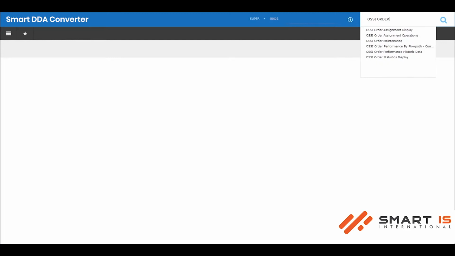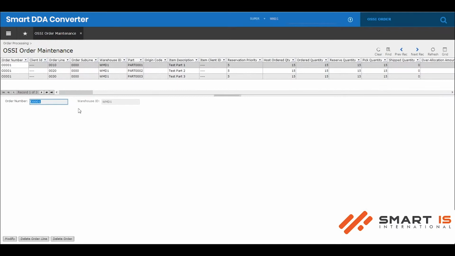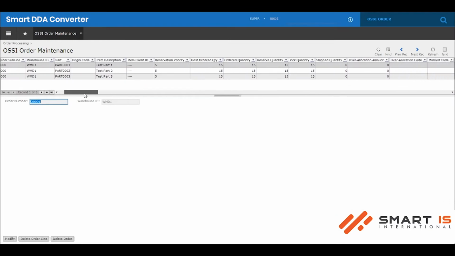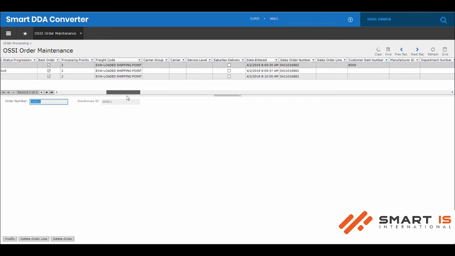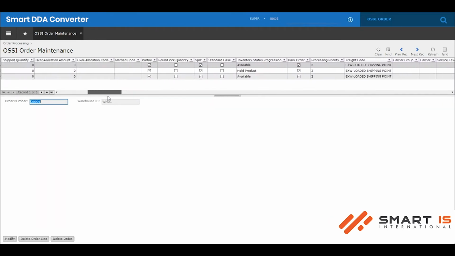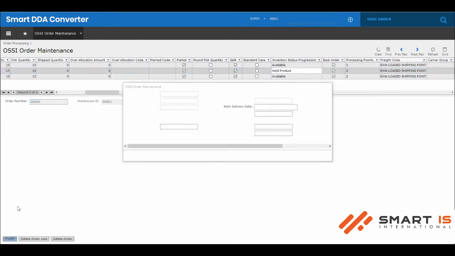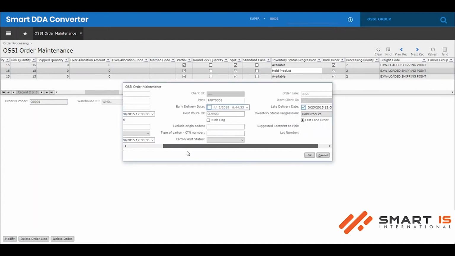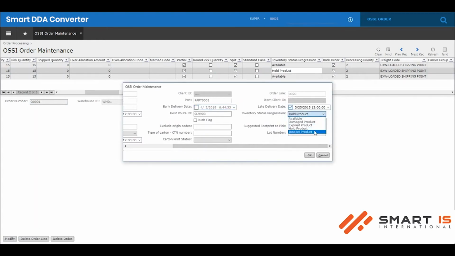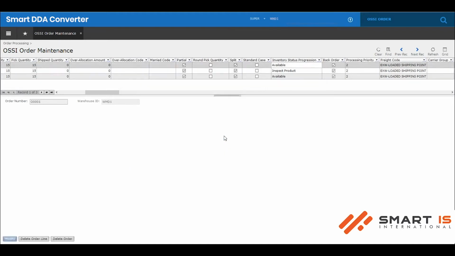Let's open a DDA. Find some data to manipulate. For modification, select a row from the grid. Hit the Modify button and let's make some changes. There we go, success, and data is updated.